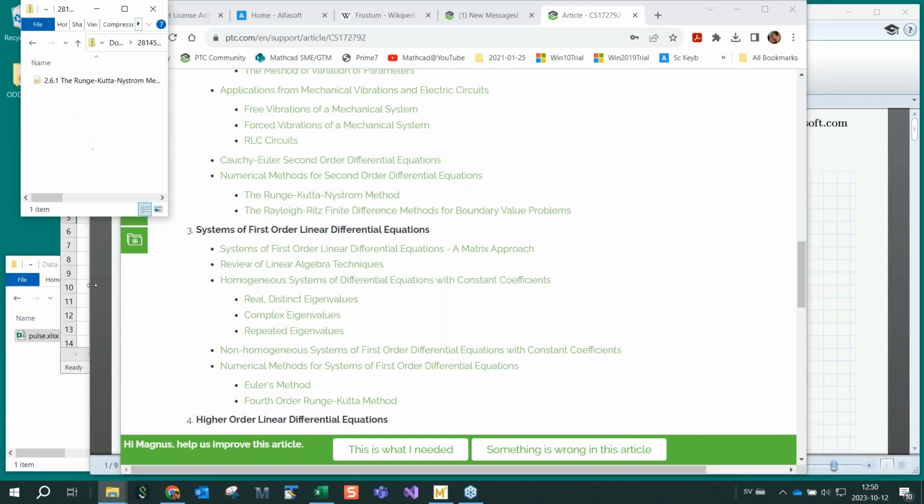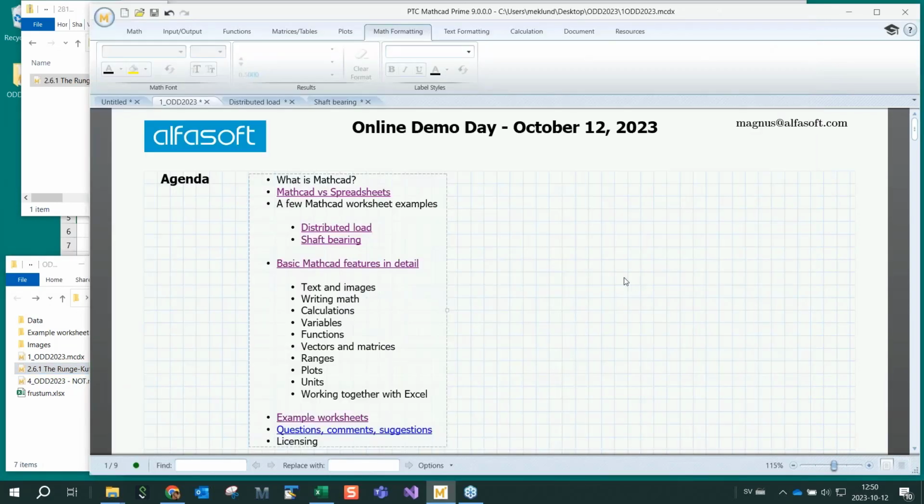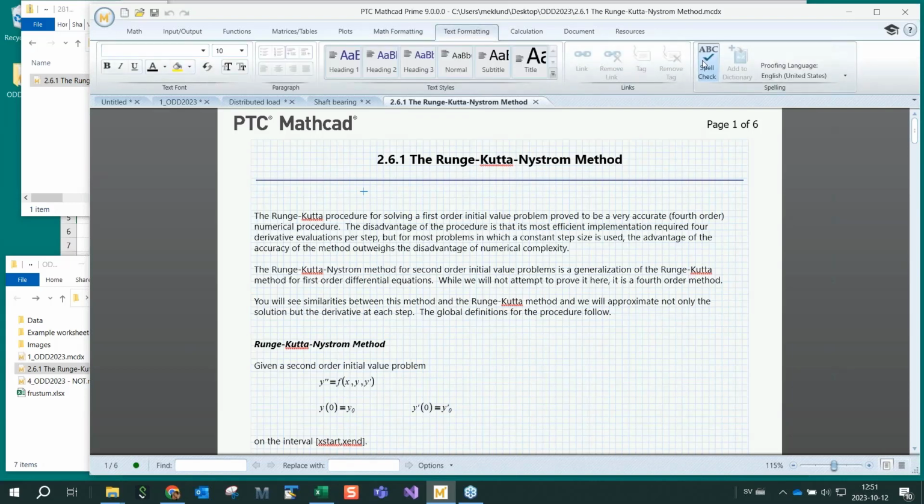Now I got it. You're opening something. Yes, let's see. I unzipped it and let's see what this Runge-Kutta is. I remember this Runge-Kutta from my school days. Now it's spell checking me. Let's switch off spell checking. Runge-Kutta Nyström. This is probably some Scandinavian guy missing an Ö.